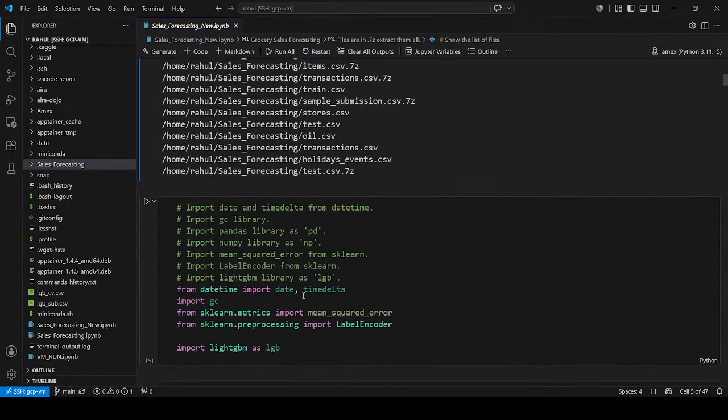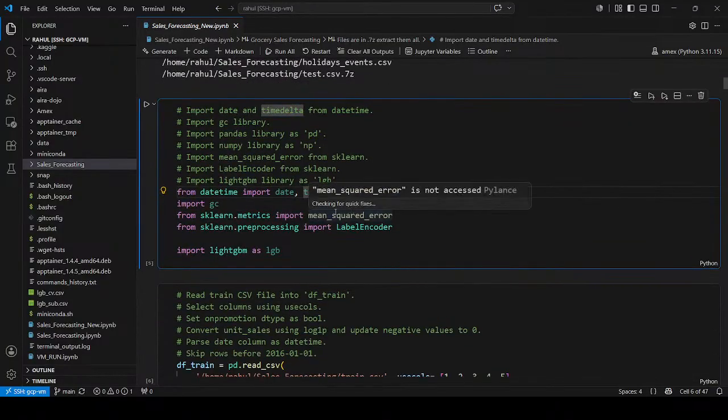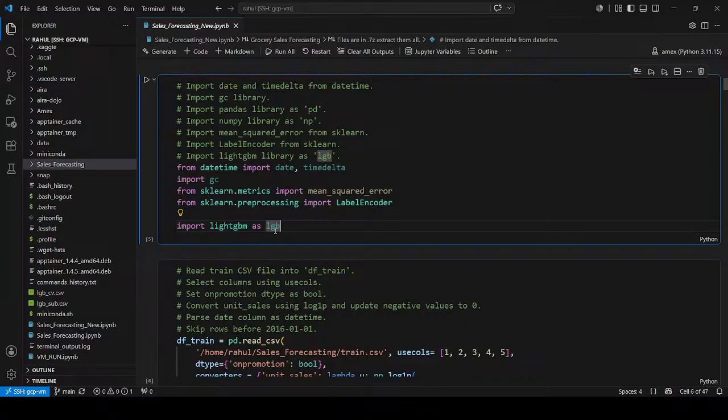Then we have imported some other libraries. From datetime we have imported date and timedelta. For cleaning we have imported garbage collection, gc. Then for checking the performance of our model, we have imported mean squared error. And for handling categorical columns, we have included LabelEncoder from sklearn.preprocessing. And we are using LightGBM in this use case.